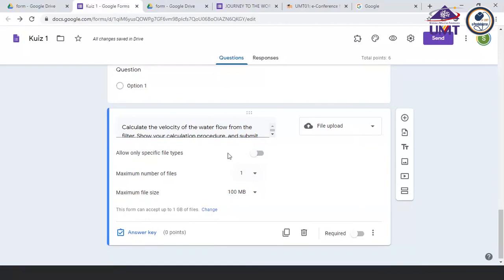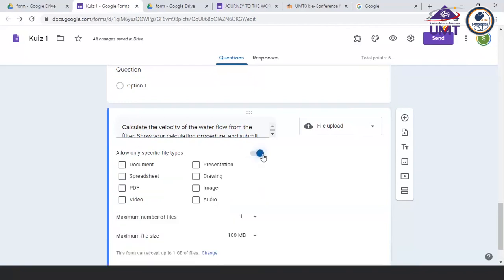You need to click here. Allow only specific file type. So if you notice, document, presentation, spreadsheet, drawing, PDF, image, video, or audio. Okay.